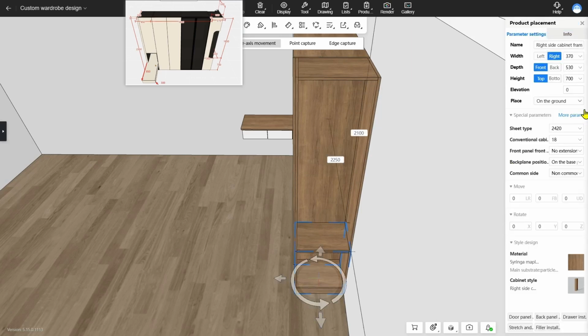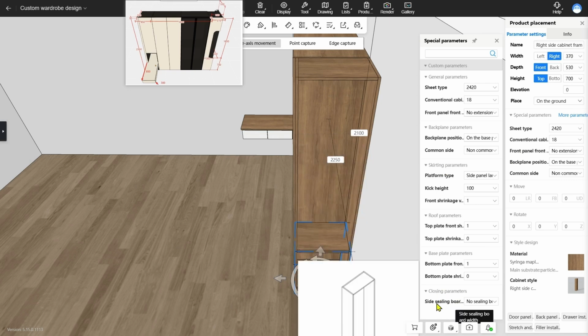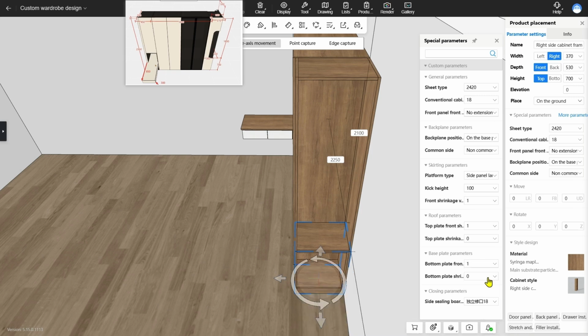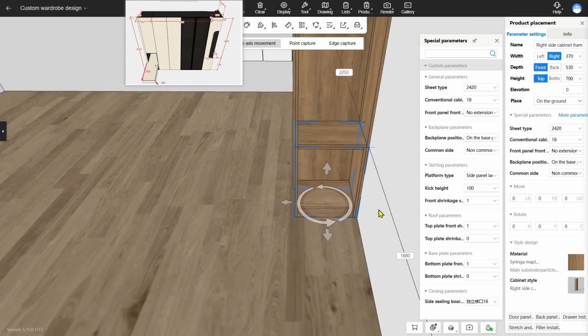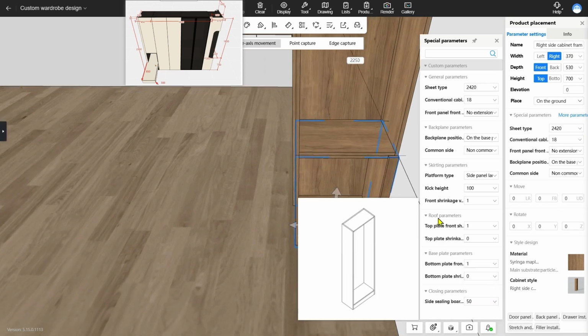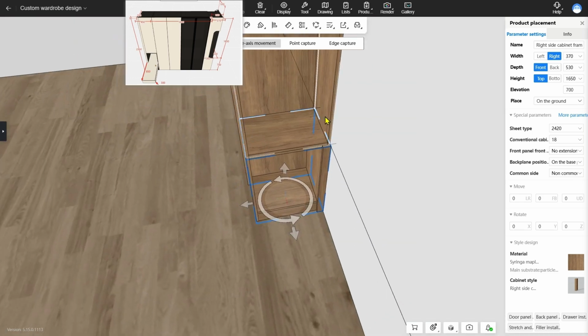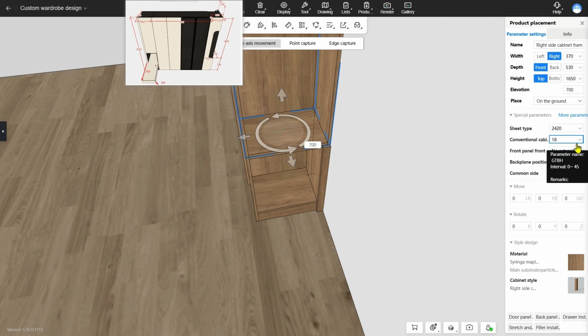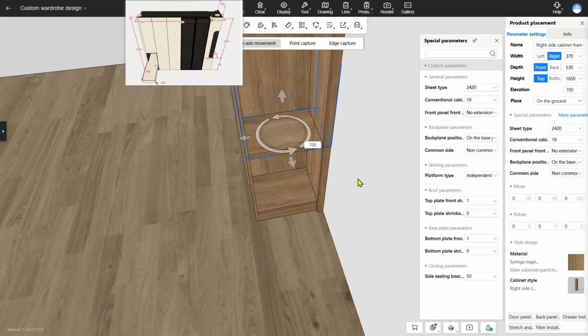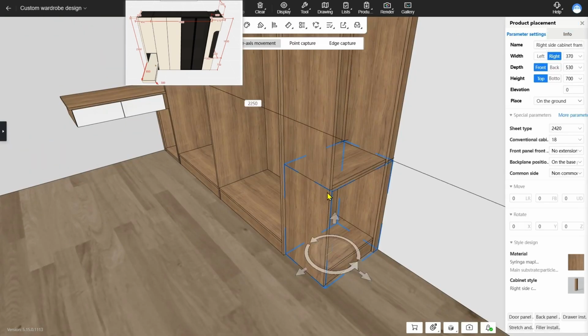Then we can select one of them and go to the more parameter and find the closing parameter here. This is the size filling the board width. We can come here to select like 18. Then it will be like this type, or you can select 8 to 15. For the top one, you can still select it at 8. Then you will have these two fillers.